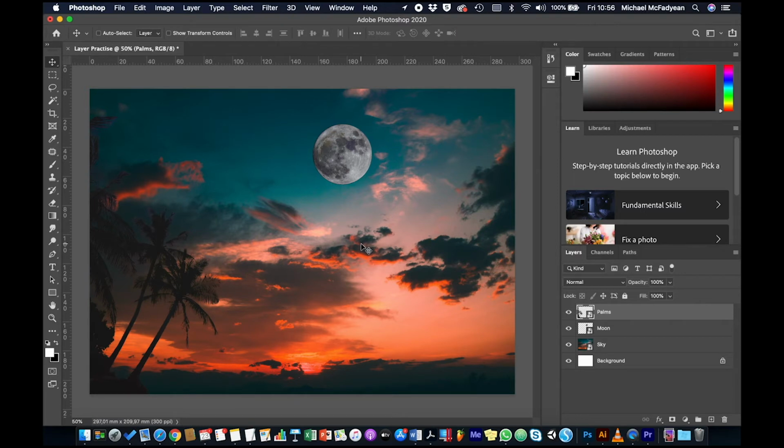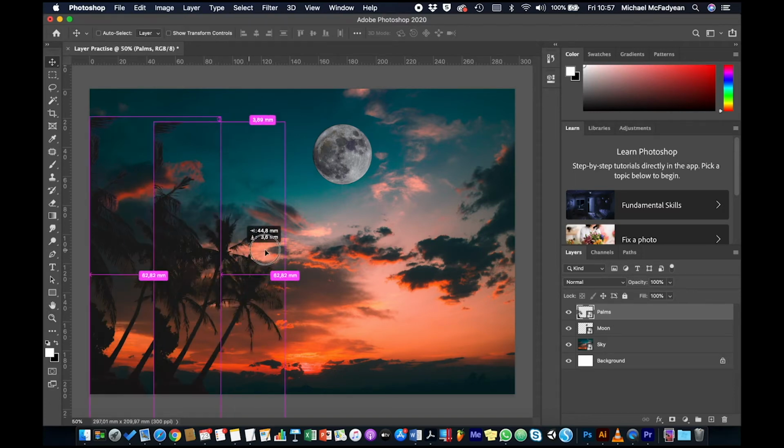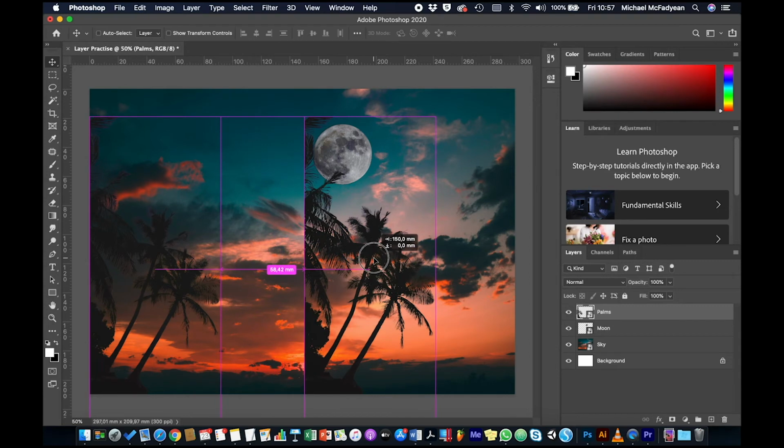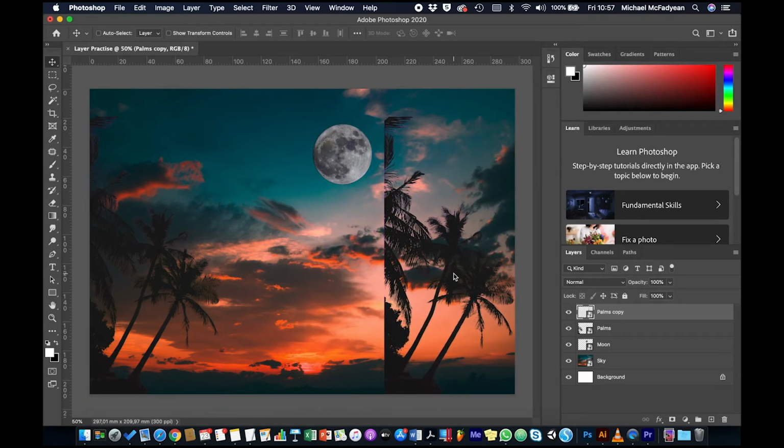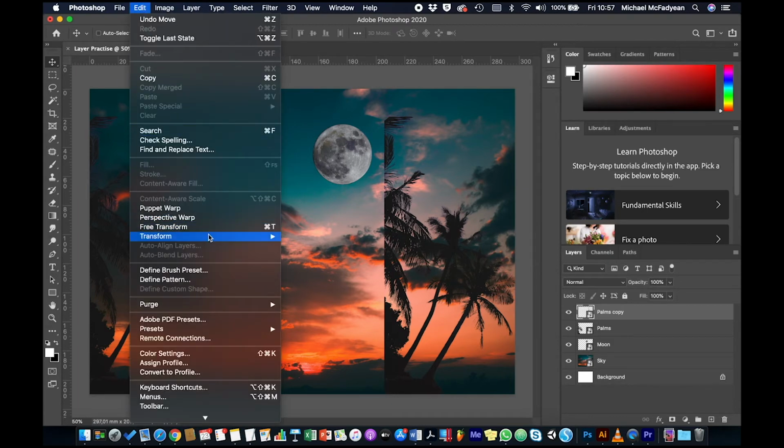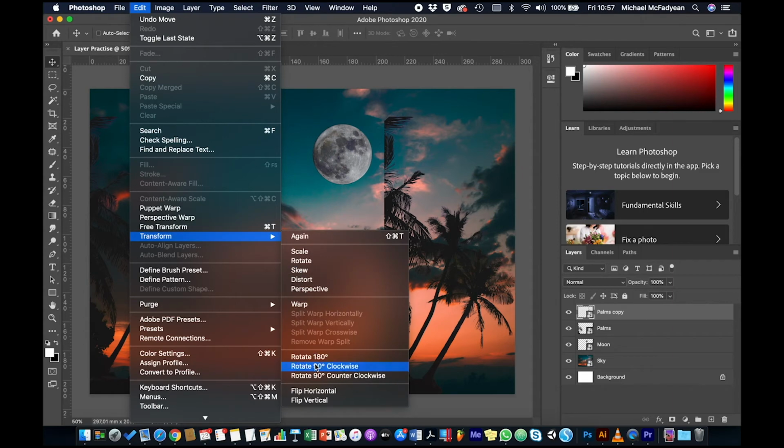So I want to make a copy of this for the other side. So there's a number of ways I can do it, but the easiest way is to make sure I'm on the Move tool, hold down the Option key on a Mac or the Alt key on Windows, and drag across. If I hold down Shift, it will stay in line. And once I get it to the other side, release, and then I'm going to go Edit, Transform, Flip Horizontal.